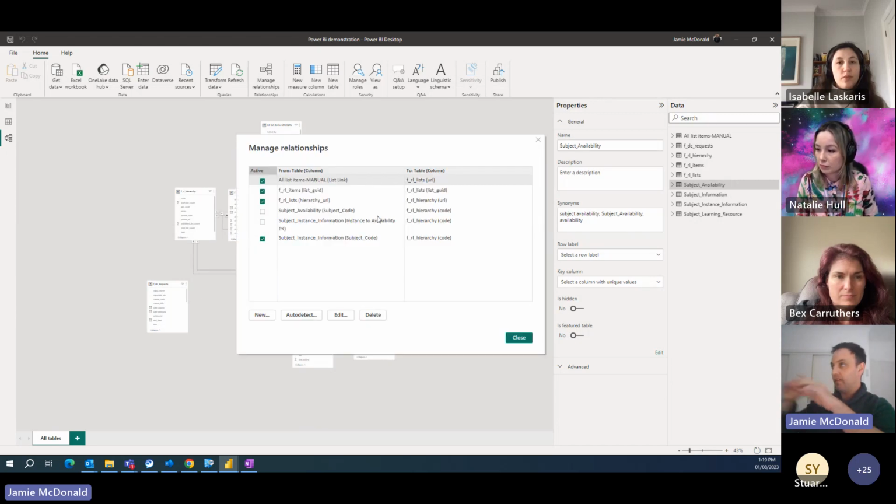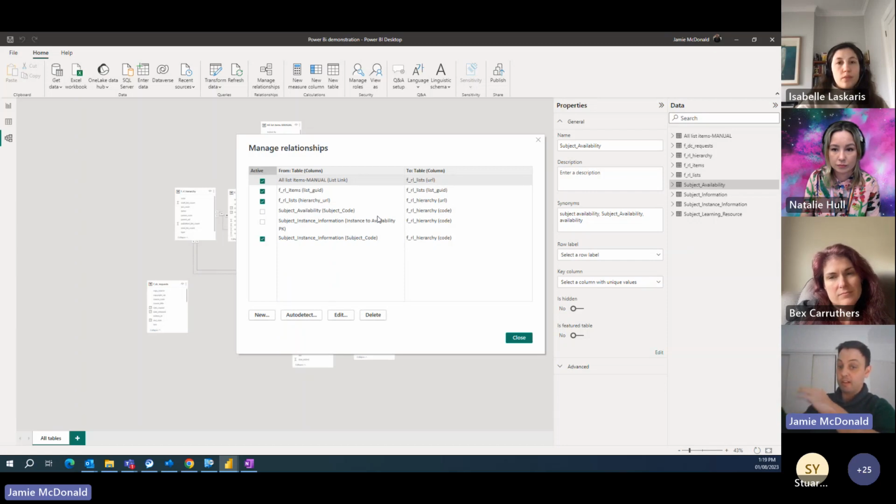So basically, these are the different tables that are talking to each other, and once I've established that connection, I can then create visuals or tables that contain data from both tables. So that makes sense. The thing to watch out for though is the type of relationship it is.